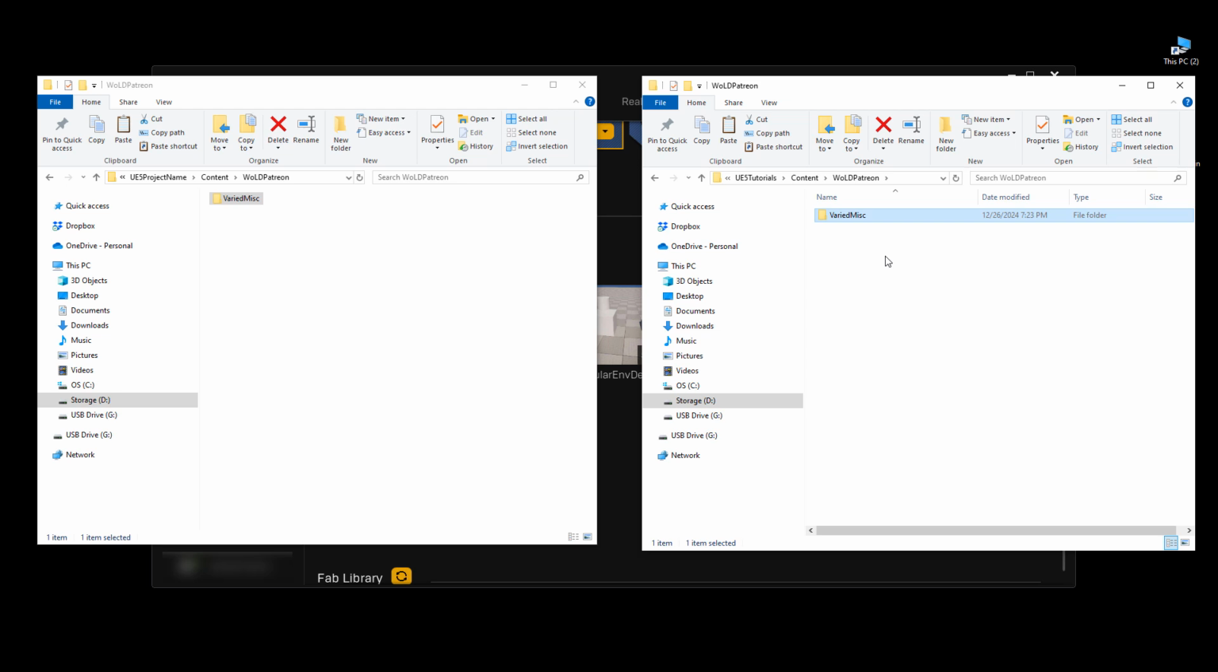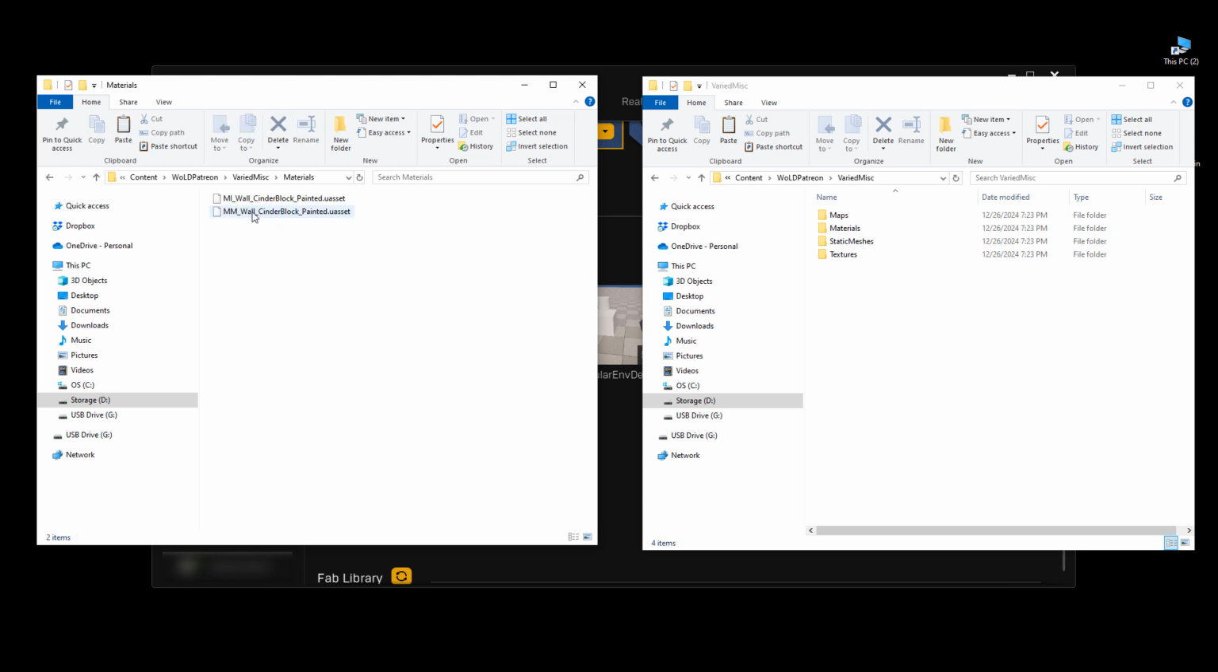Now, there may be instances in the future where you may already have varied miscellaneous. This is where I keep single assets that don't pertain to a specific theme. So you may want to navigate into each subfolder and copy and paste all these files into their appropriate folder. Or you can just copy and paste your subfolder and then merge your content together.